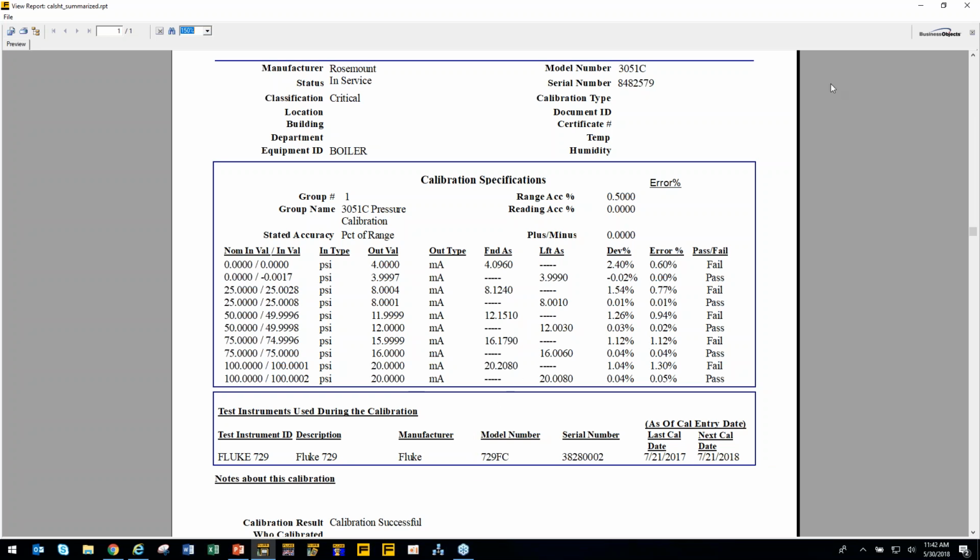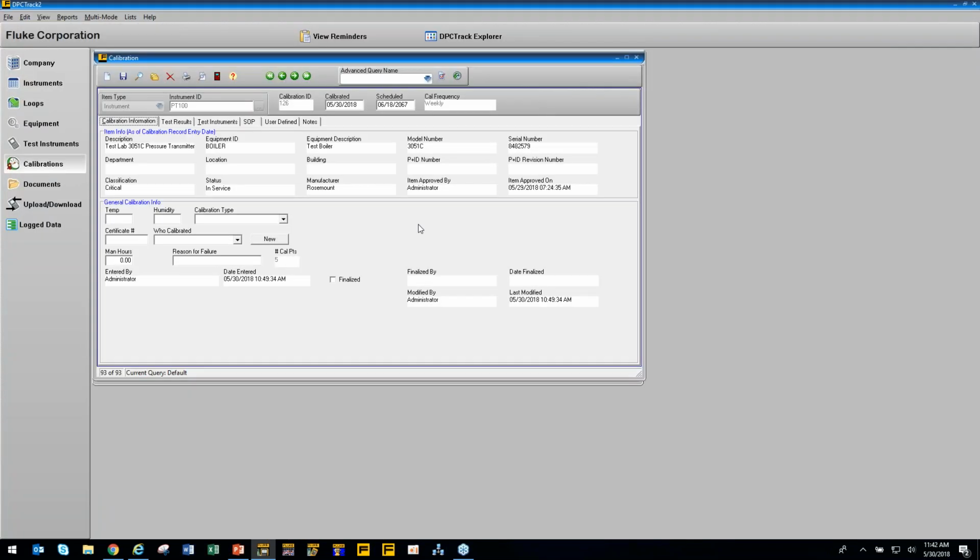So that pretty much covers the report capabilities of DPC Track 2. Again, you can go in and search for all kinds of things, you can look at the history of the calibrations, for as long back as 10 years or whatever. Every time you calibrate, you can do trend reports, and you can have test reports for all of your devices, and it's all stored in the database of the software. It's not sitting in a file cabinet, so it's much easier to get a hold of.